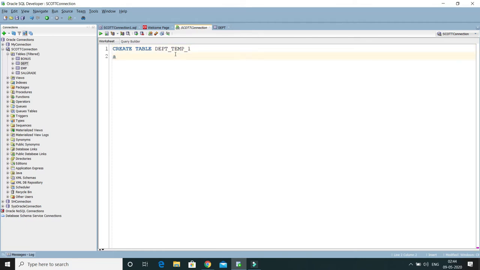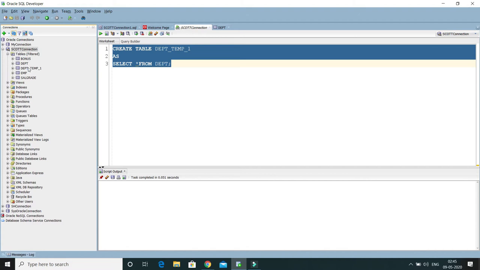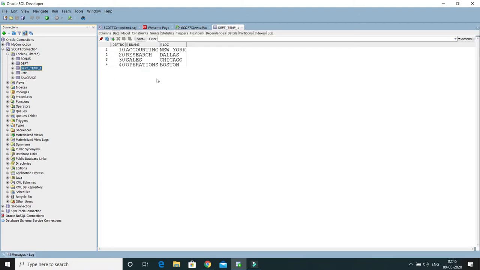After that you have to give the word AS, and then you have to decide whether you want to create a new table with all the columns of the DEPT or selected columns. First of all, we are going to select all the data from the DEPT. That's very easy. You write select star from DEPT, right? Now if I run this query, the table DEPT_TEMP_1 is created. Let me clear this. Now if I refresh my connection, you can see the table is created with all the data.